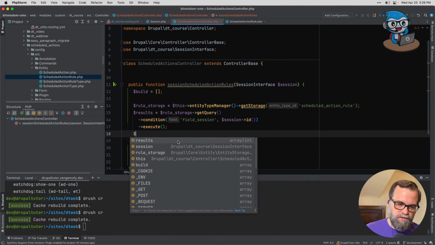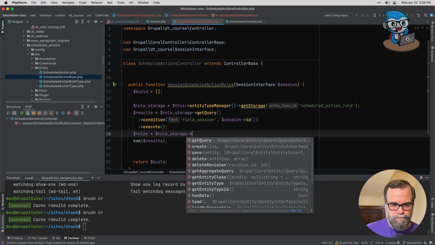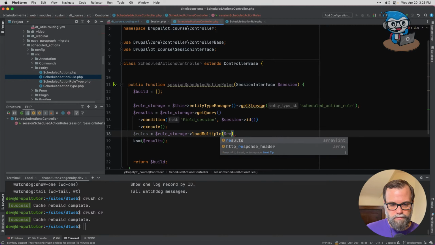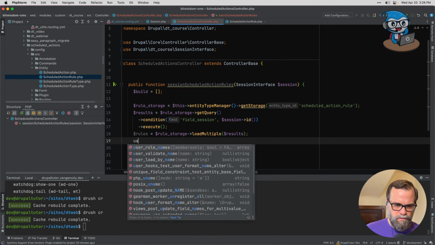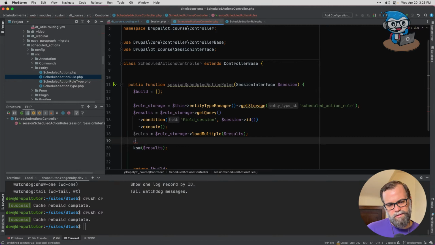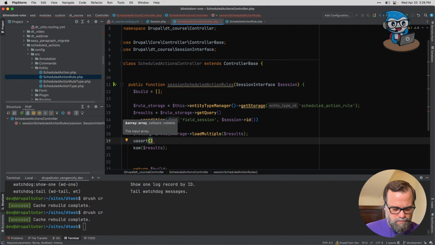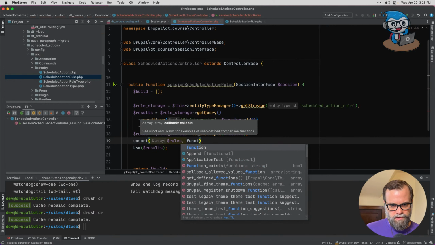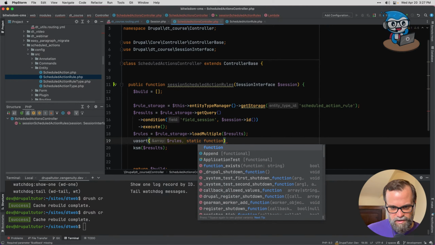So let's just load them all, because if we're gonna have to sort them, we're gonna have to load them all at once. And then we can sort them with a custom sort function with UA sort. Oh wait, I think one of my plugins always tells me I should use static function here.